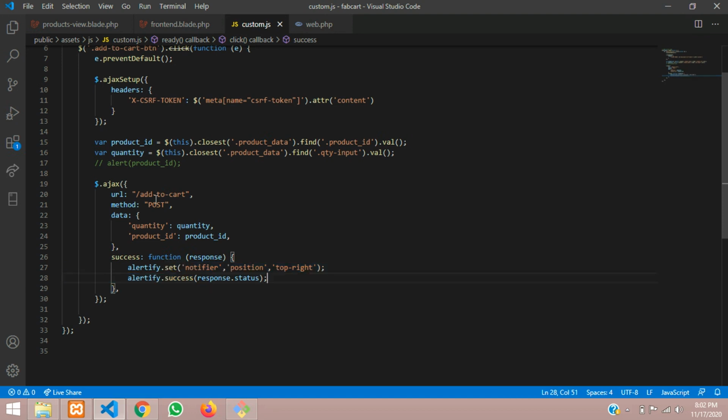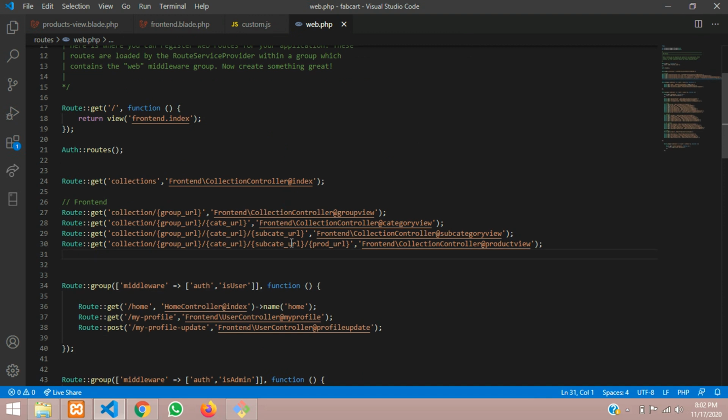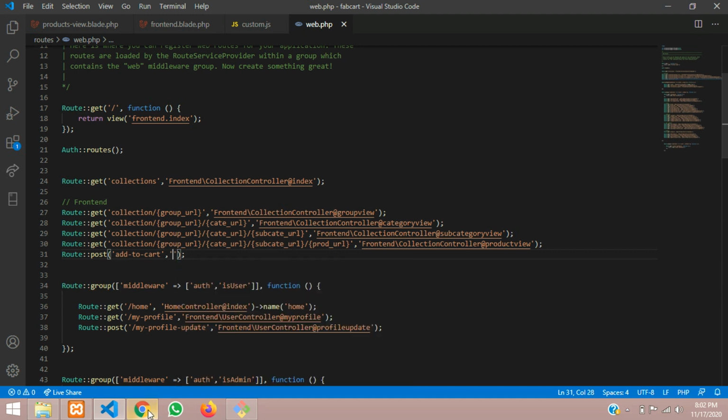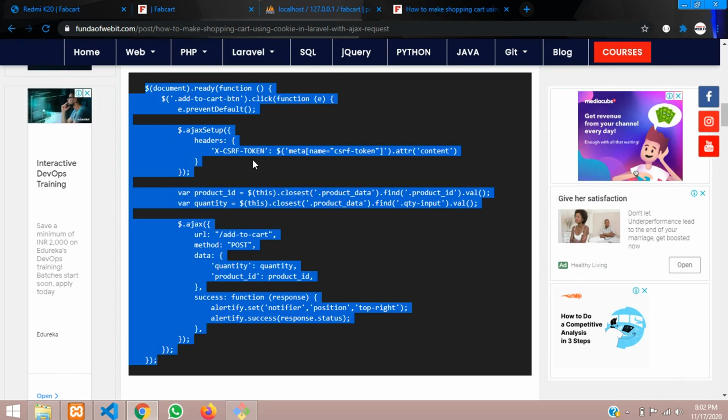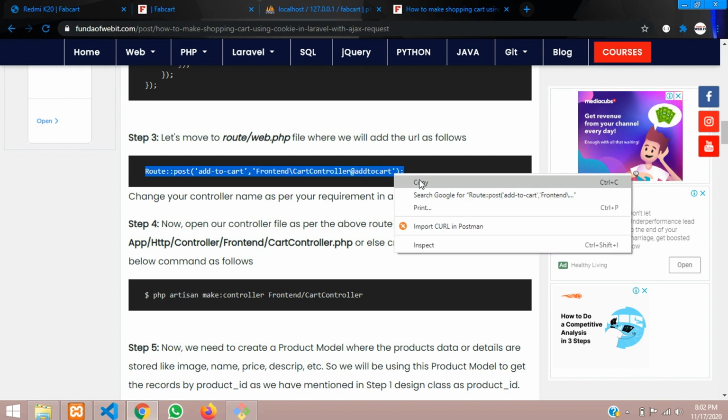Let's continue. First we will copy this URL and paste it into our web.php. So let's go to our web route and call a route with the post method, post, and tell add to cart. Let's save this. Now we have to create a controller, as you can see in the blog which we are following. So let's copy this and paste that.